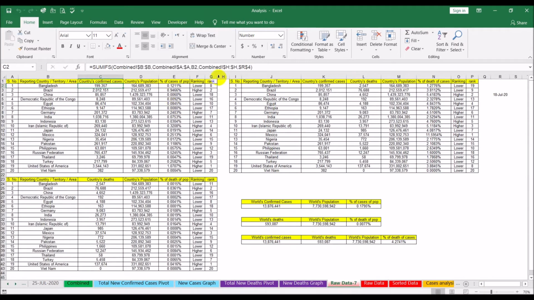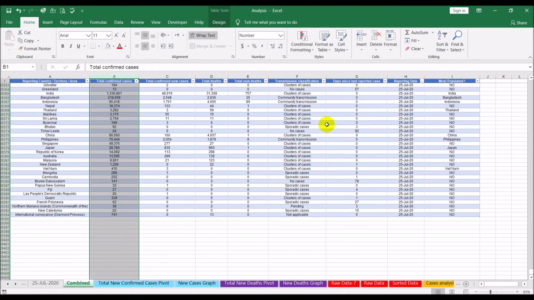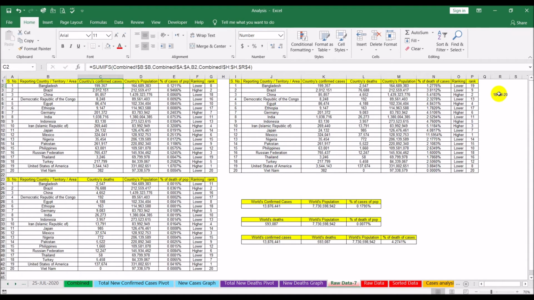But that's not it. Plus the date in the H column needs to be this date here, R4. That way it grabs Bangladesh's total confirmed cases as of the last date minus 7, so a week before the last entry in this combined sheet. And it does the same for all of them.